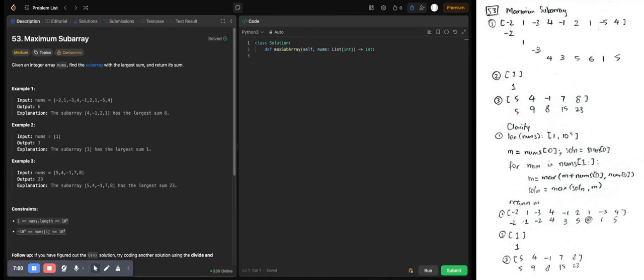Okay, first of all, create a variable m to store the maximum subarray if we take the previous maximum and then combine with the current element. The m will represent the maximum subarray given the array is from the beginning up to the current index of the nums.